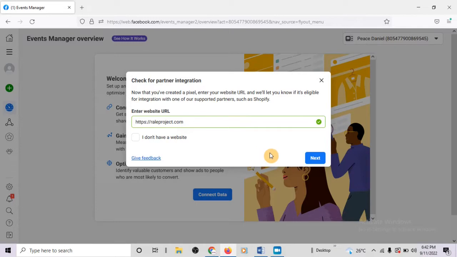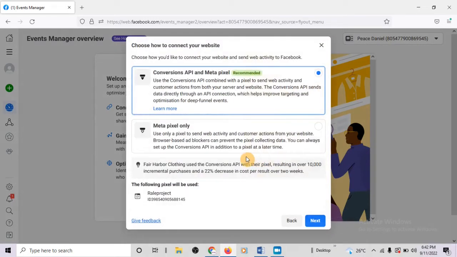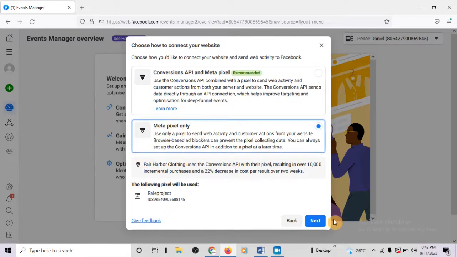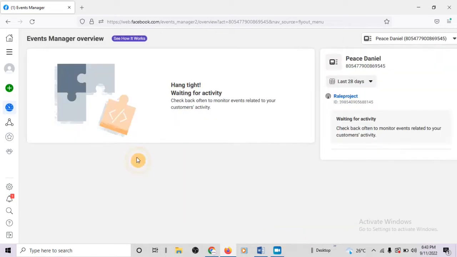And then the next thing you want to do is click on next, right? So you'll be seeing this option, conversion API and Meta Pixel, which is recommended, or Meta only. So I'm just going to click on Meta only, and then click on next. After clicking on next, just in case you're not seeing anything, the next thing you want to do is just refresh your browser.